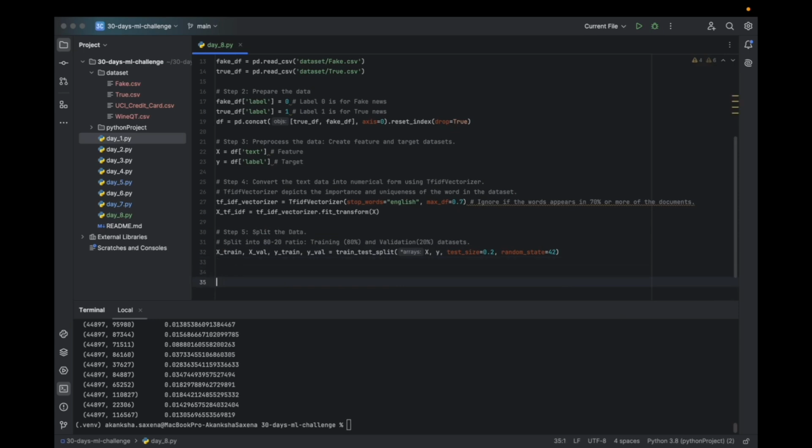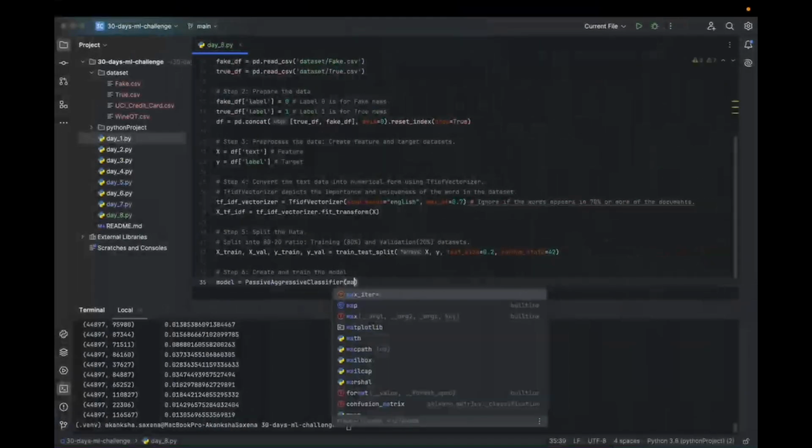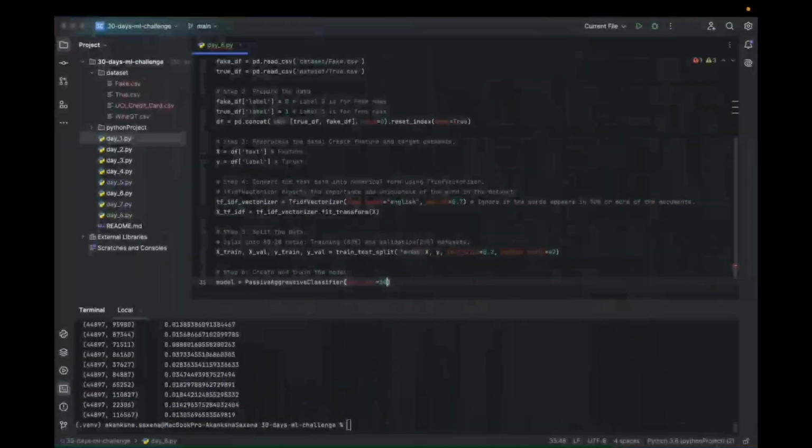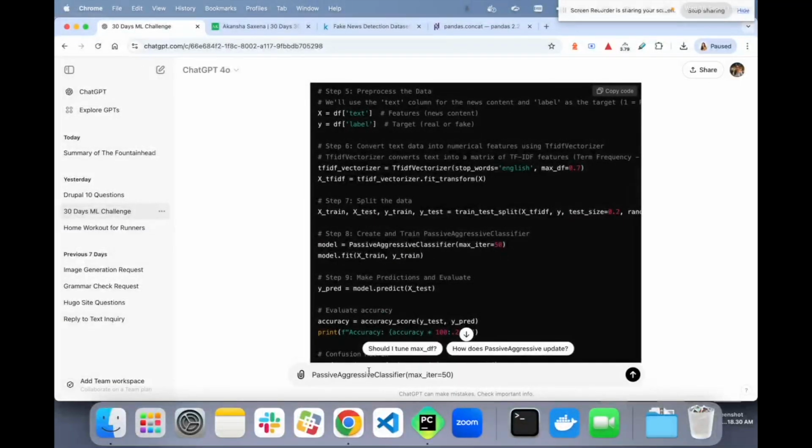Once done, we go to step number 6, which is to create and train the model. The model is going to be a passive aggressive one. Here the maximum iteration is going to be 50. So let's understand what this maximum iteration is used for.